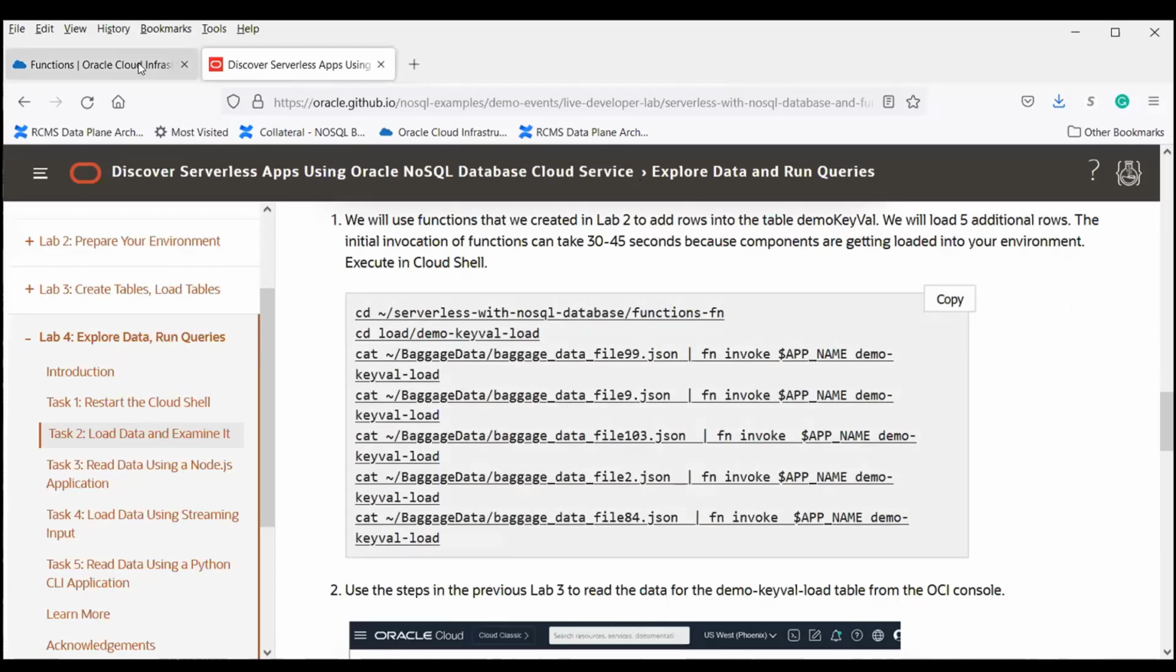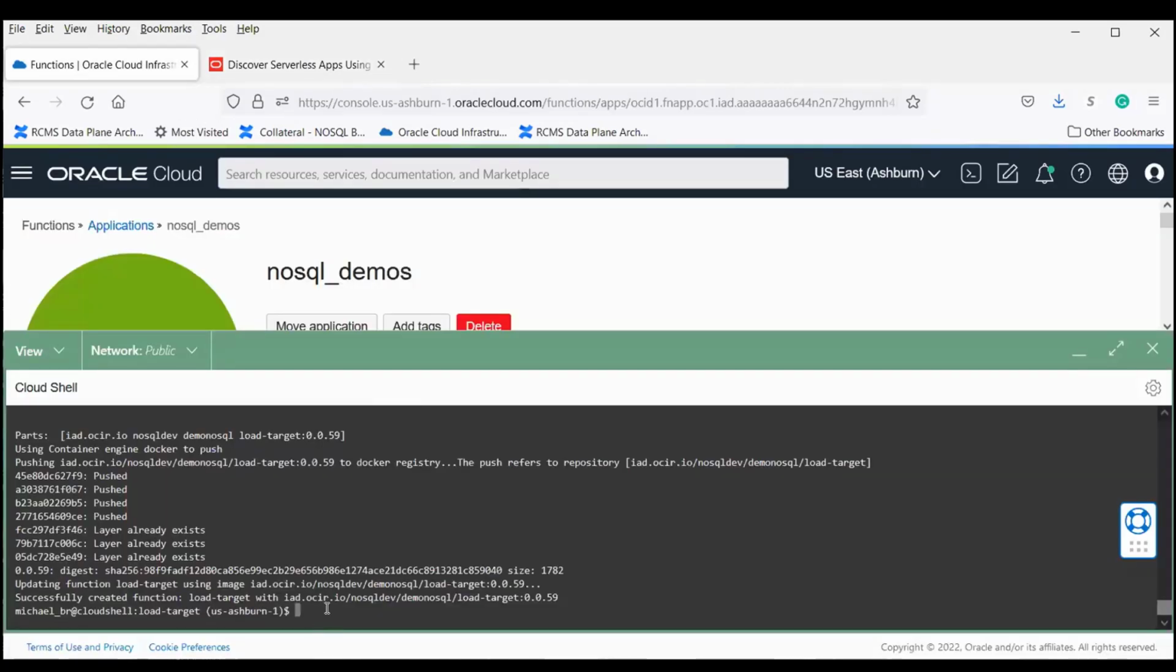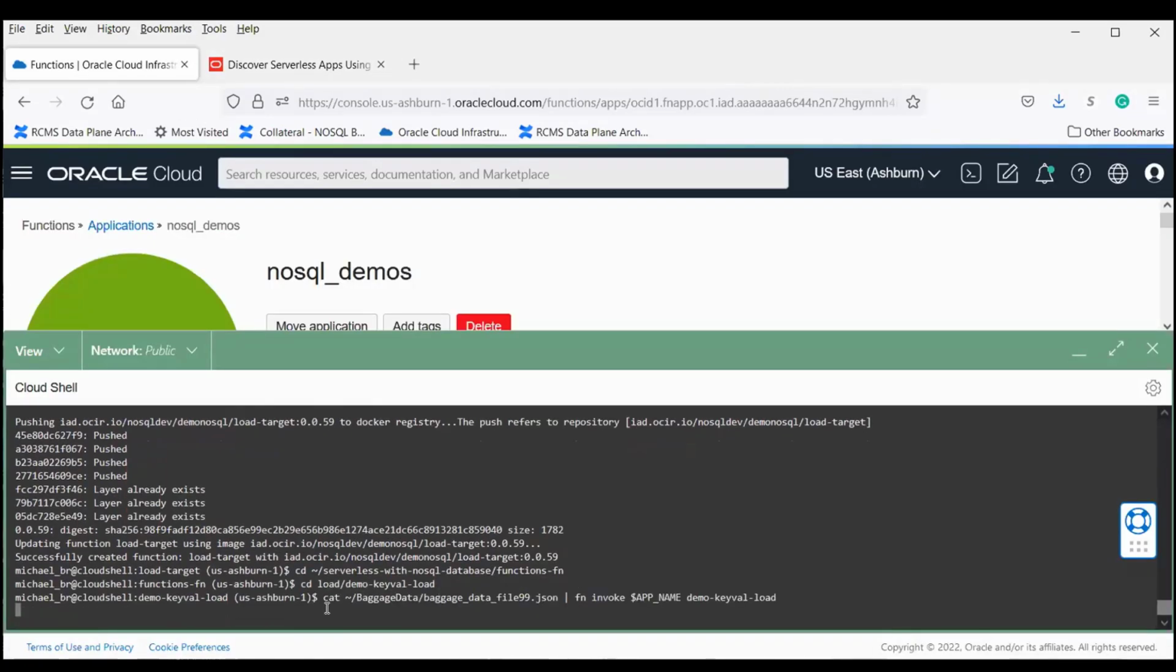So we'll go ahead and copy this, and then we'll execute this now since the other stuff finished. The first one always takes a little bit longer, and then the other ones will then execute behind it. But what we're doing is we're going to take these 5 records, and then we're going to load them into the database.